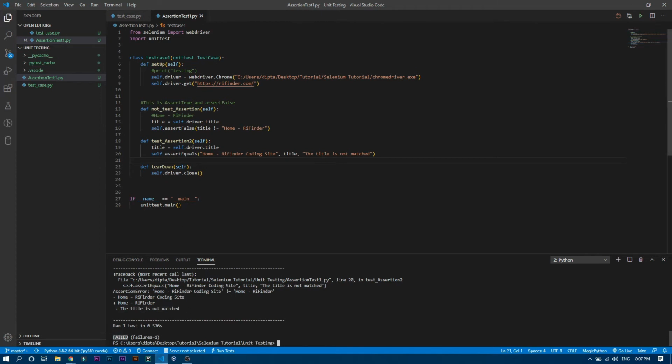This is a failure. In this way you can use assert equal, and there is one more thing, that is assert not equal. Remember N and E are in capital. This will basically do the opposite of assert equal, obviously. So in case the condition is false, then it will run the code properly, otherwise it will not run.